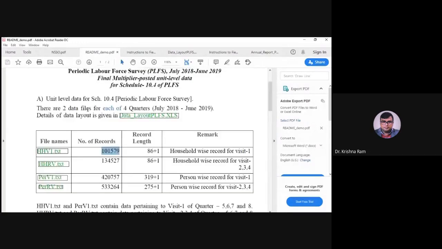So as I was telling you, the PLFS README file is divided into two parts, part A and part B. Part A contains information regarding the data set, and part B contains information regarding how to create a unique household ID and how to generate weight. Again, this table where we talked about the quarter first visit data set, this I was talking about. You can see that one.